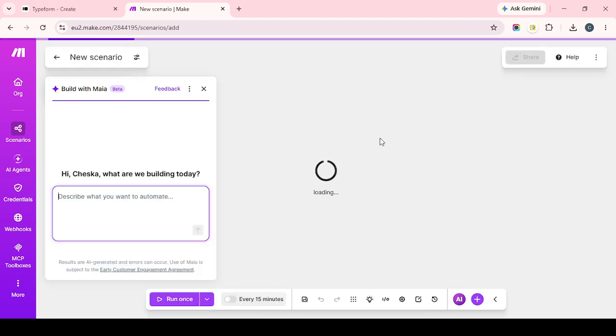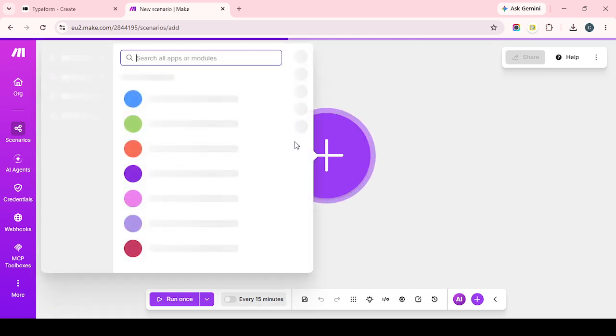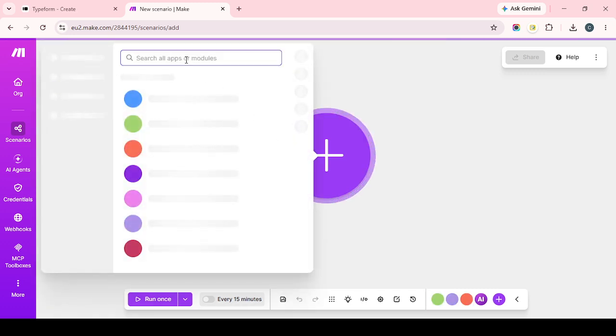This tells the automation to watch your Typeform and start the workflow every time a new response comes in. After selecting that trigger, make sure the correct Typeform account and form are connected. This is important because the automation needs to know exactly which form to monitor.